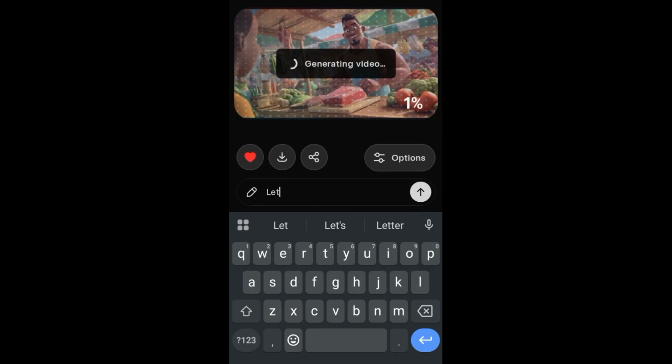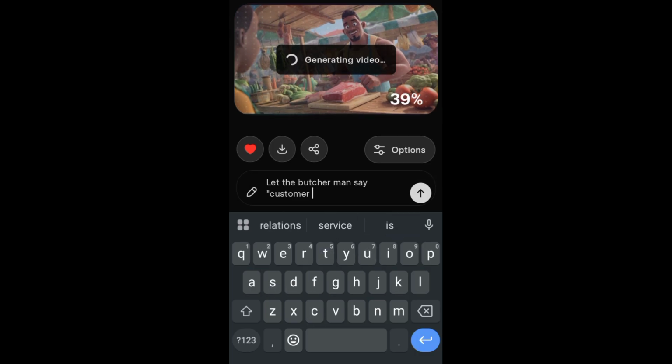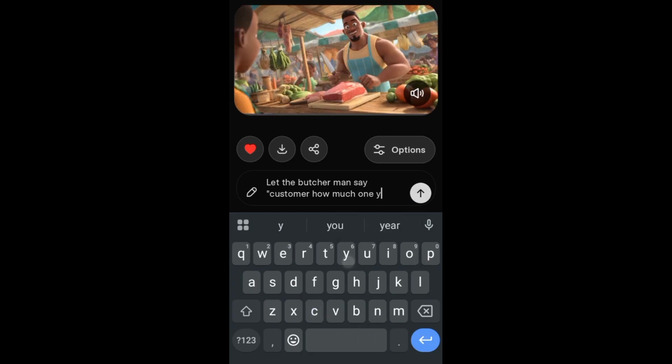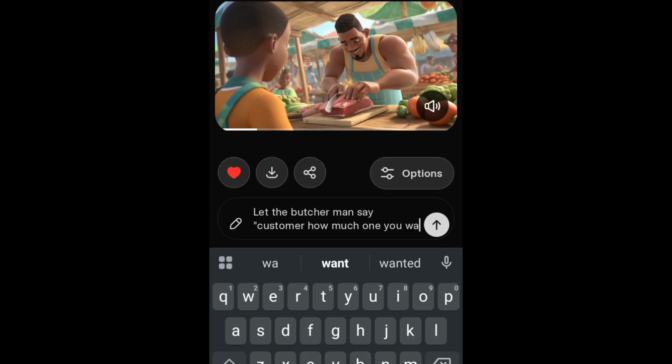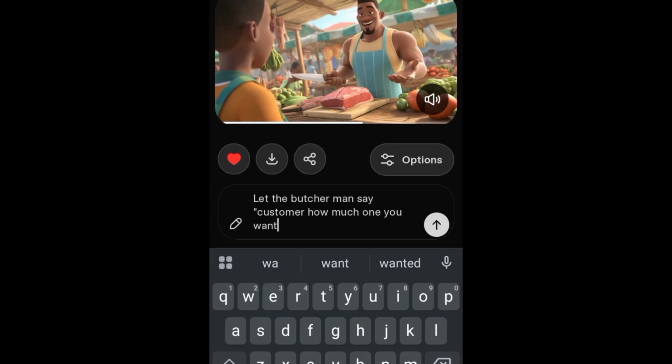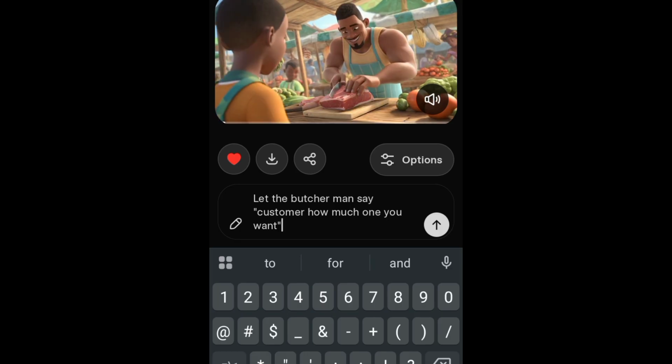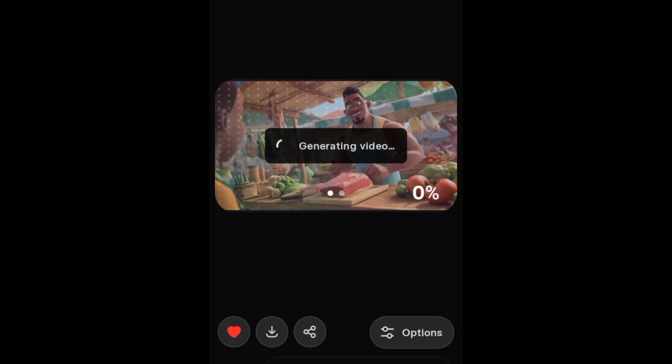So I'm going to write a prompt to let the butcher say something, to make a statement. You see, immediately we put it up, it is already creating a video for you. I'll show you the video it's created, and I'll show you the video after I put in the prompt. It's not going to take time. Let's just wait till it gets to 100. Now that's the video without prompt, and this is the video with prompt. I just finished writing the prompt, so we are going to wait till it's 100.